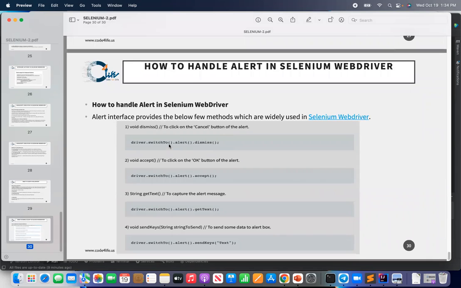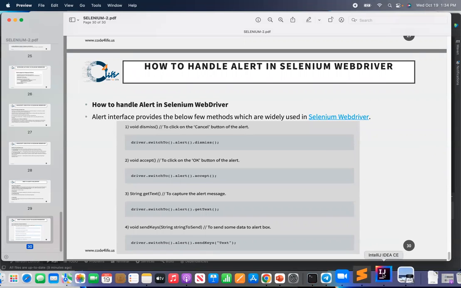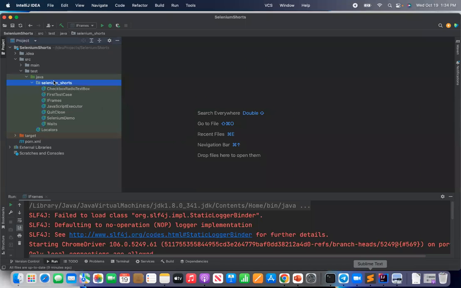As I already said, there are some methods in Selenium that you can use to manage your alert. For example, dismiss is the method that you can use to cancel it. Accept, you hit OK, you confirm that you agree. Get text, you can get the text of the alert, and send keys. If you don't get it, no worries. I'm going to show you every single one of these methods and how they work. All right, so let's get into the implementation and how you can manage that in Selenium.